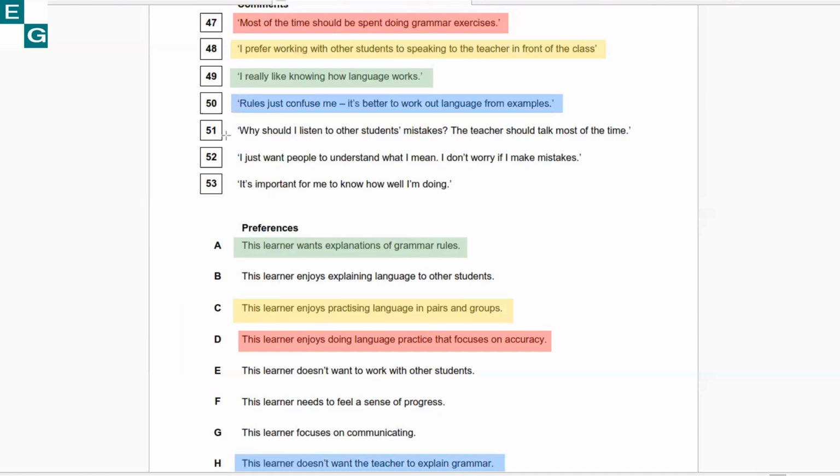And then it says, why should I listen to other students' mistakes? The teacher should talk most of the time. And by doing this, the learner doesn't want to work with other students. Well, why? Because the student wants to focus on the teacher, not other students' mistakes in the student's work.